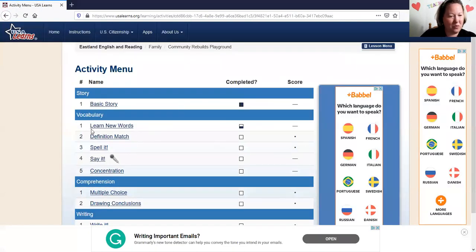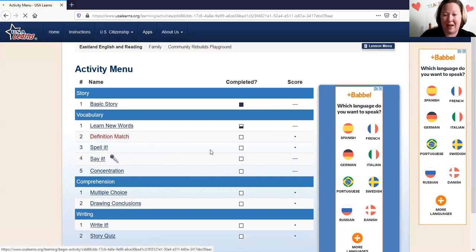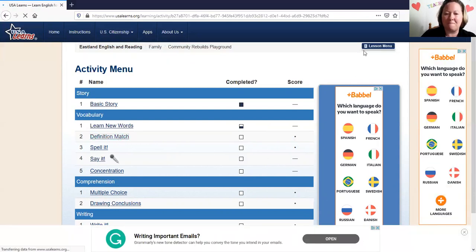You see that number 1 here, we learned the new words. Now we're going to number 2, which is definition match. You notice this right here, the completed part. So we only did half of the words, right? But we're going to move on, and how much you finish, you will see how much you've done in these little boxes. All right, we'll do the definition match now. We'll just do the first couple.